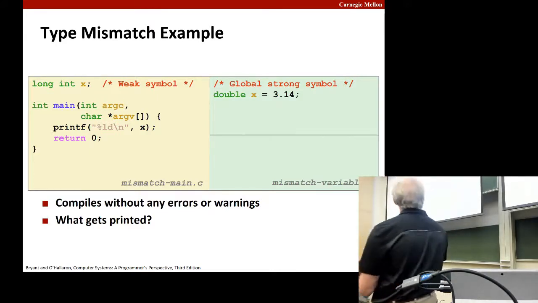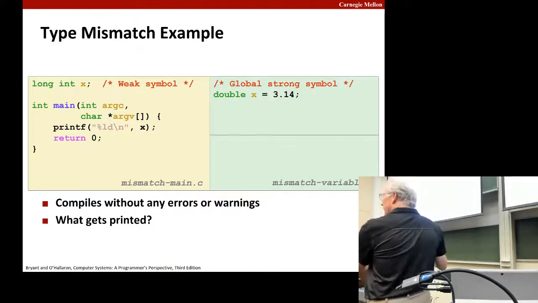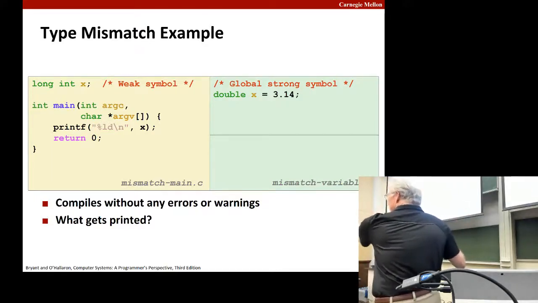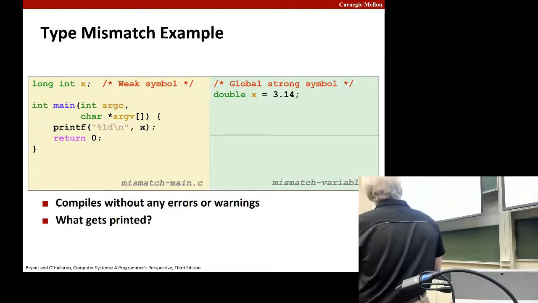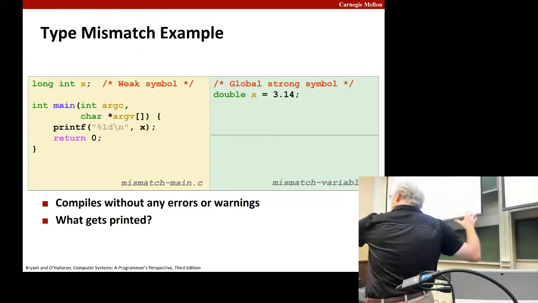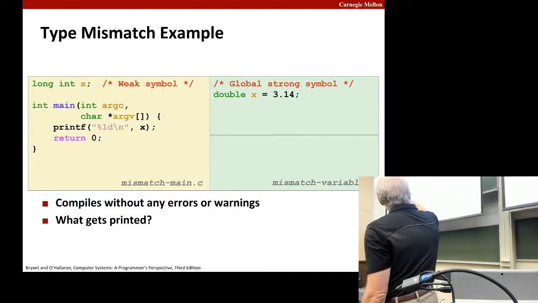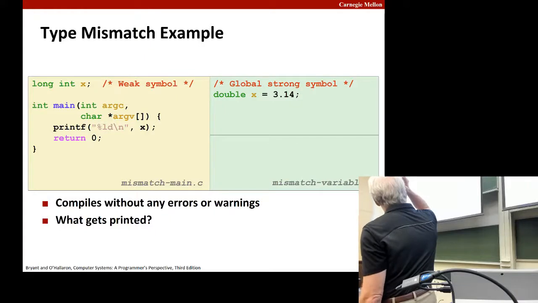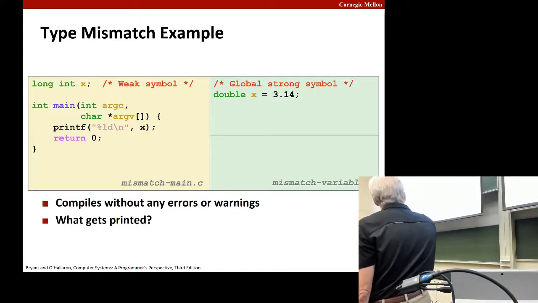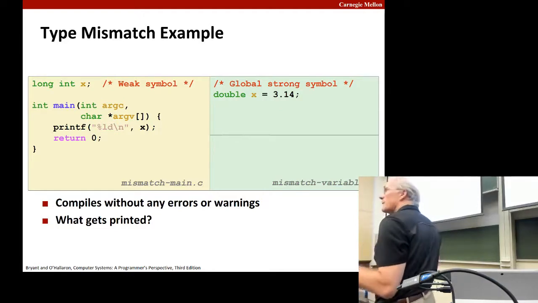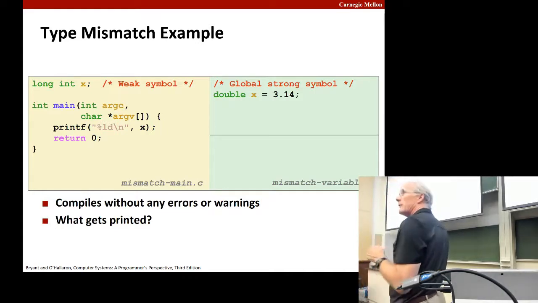Exactly. So there's some bit pattern for 3.14, which, as you know, has all those bits up at the front, and so it ends up being a lot of ones in there. And now main thinks it's a long int, and so it just prints it as that. The point was that the compiler didn't complain, the linker didn't complain, everybody was happy except for me, because I had this really botched up execution.